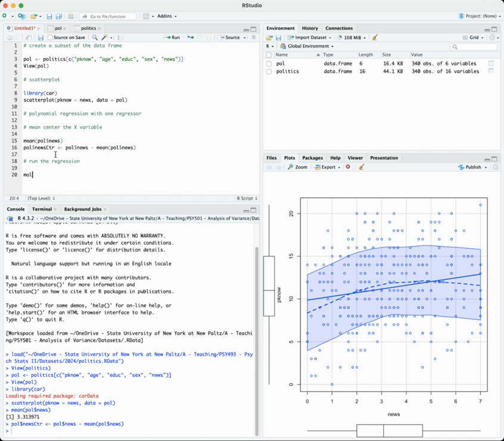And I'm just going to call this mod 1, as I tend to do. And we're using the linear model function as we have been all semester. And we are predicting p knowledge, or trying to estimate p knowledge, model it, based on news center. We're using the centered version that we just created, plus a squared version of news center. And to do that, we don't have to create a new variable that is the squared version. We can just tell R to include the squared version of that.